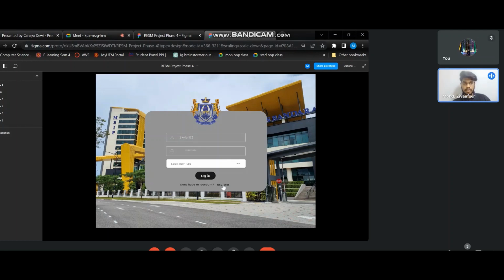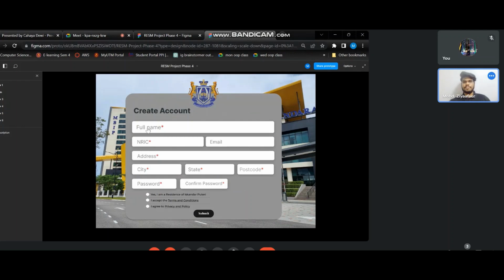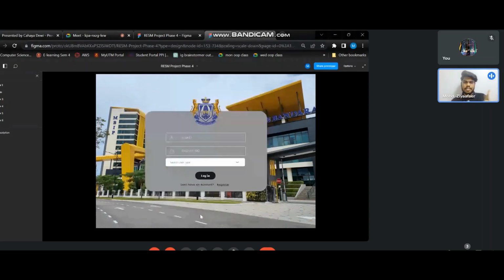So if we follow the flow as I said in that use case previously, if the user is new to the system, they have to click here, register, and then they have to create their new account. So they have to put full name, IC, email, address, city, everything. Password, they just have to confirm the password, and then they have to agree to the rules and regulations. So yes, yes, yes, and then they just have to submit.